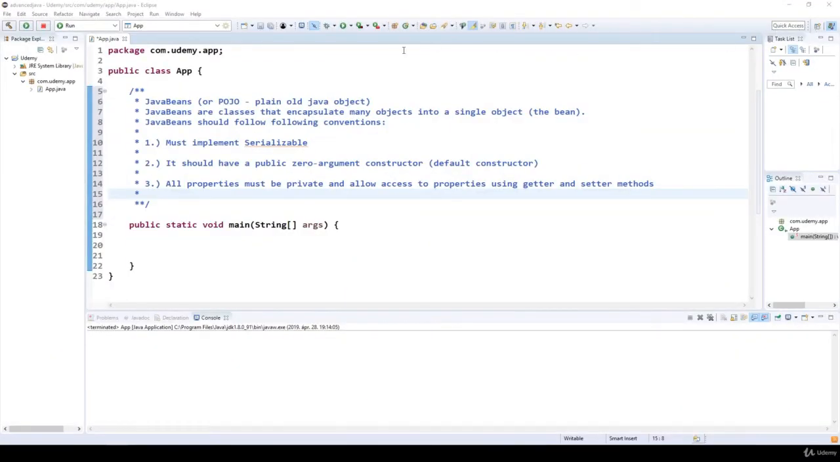In this lecture, we are going to talk about Java beans. Java beans, also known as POJOs, so plain old Java objects. Java beans are classes that encapsulate many objects into a single object, the bean itself.